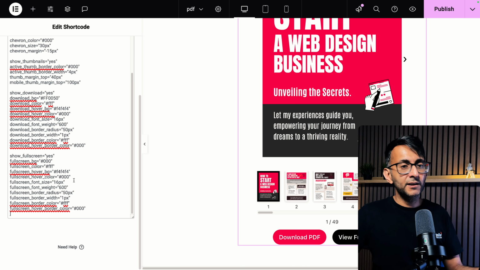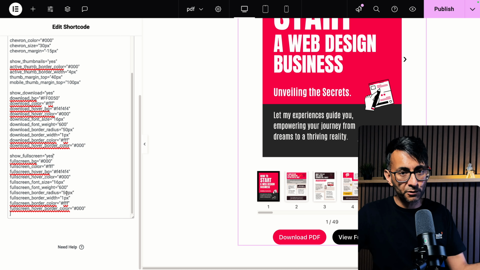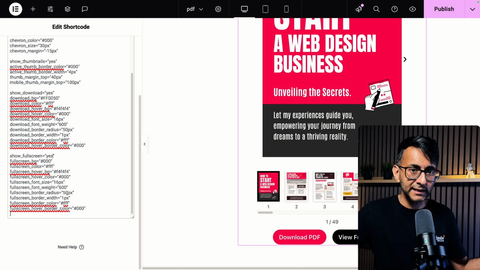And again, your background color, your font color, what happens when you hover? Are you going to have a border color? You can even do your border radius, right? So if you don't want to have it rounded, set it to 0, set it to 2 pixel.